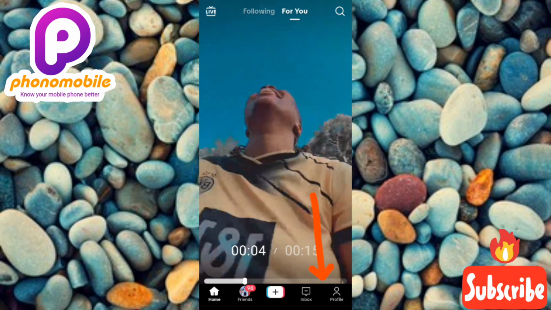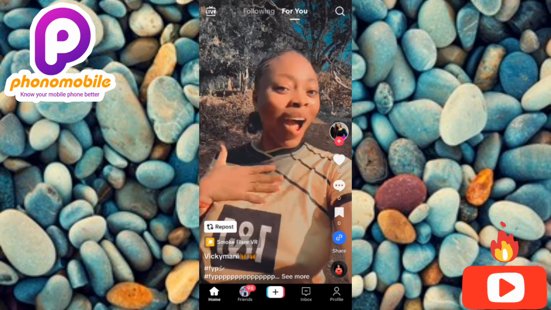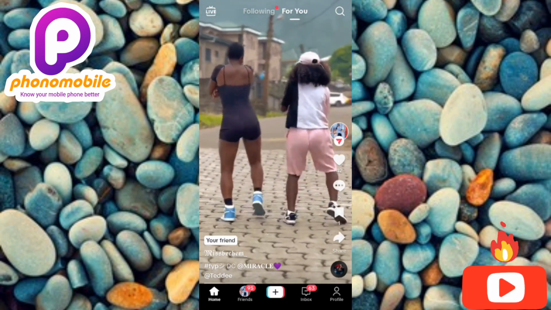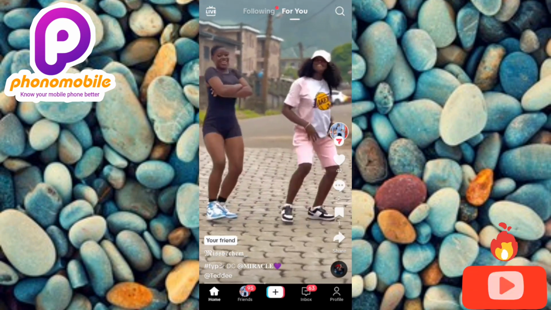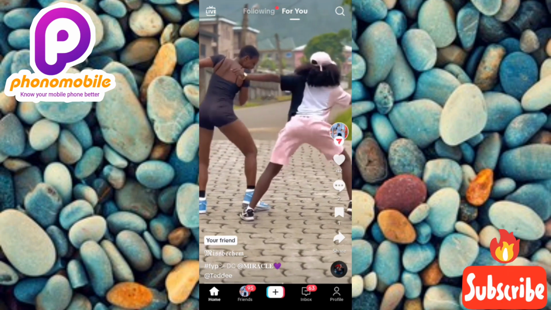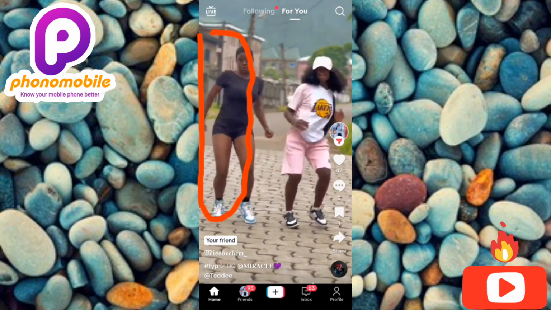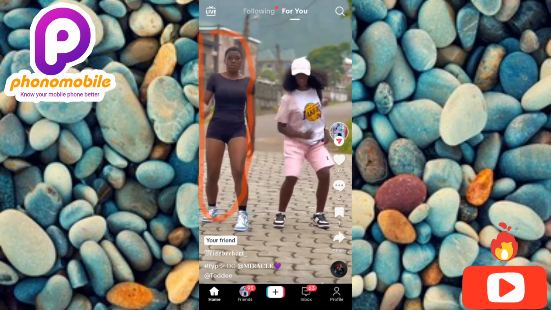So guys, now let me go over to the second method. The second method is way easier. As you can see, I'm using another video. This is a dance video. For you to use the second method, what you have to do is either long press on the right side of the screen, or you can long press on the left side of the screen.